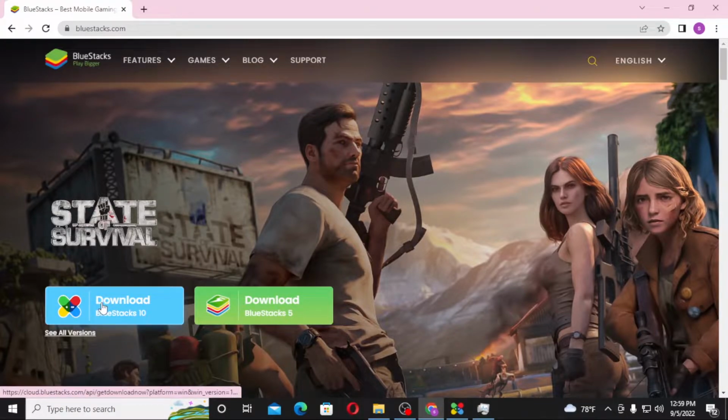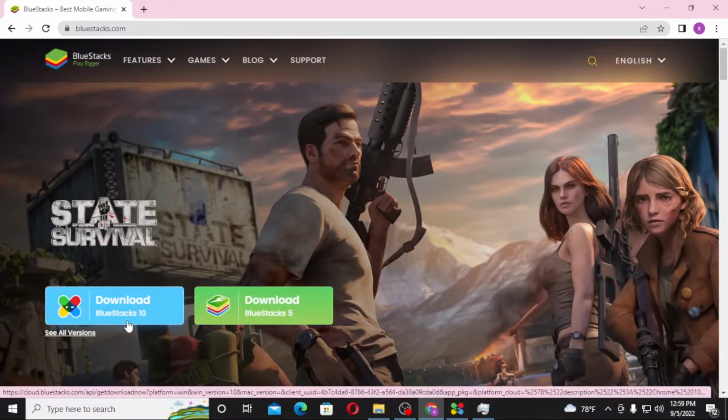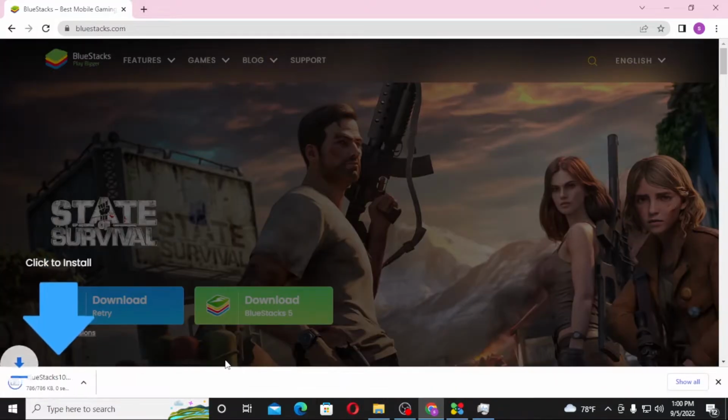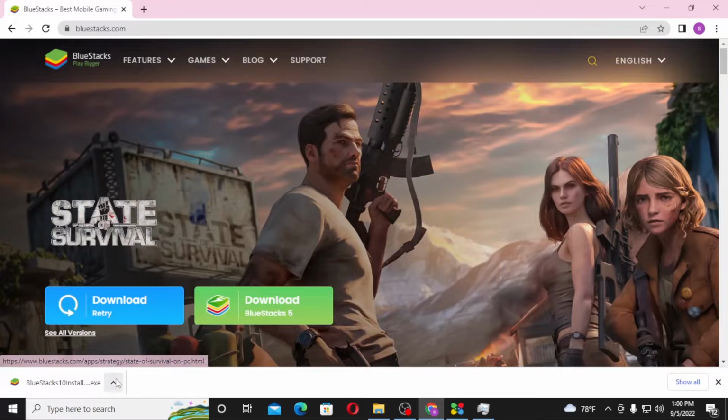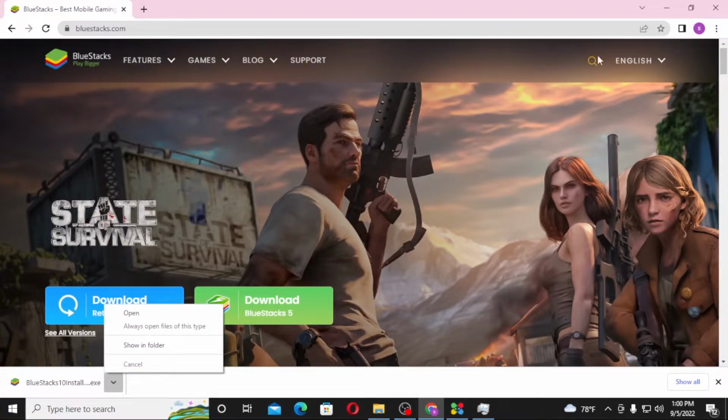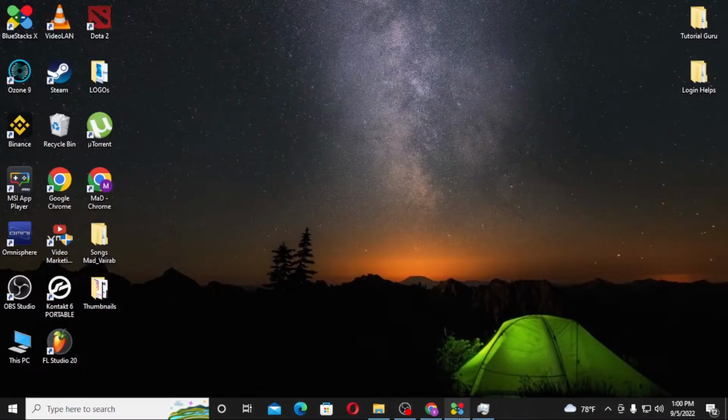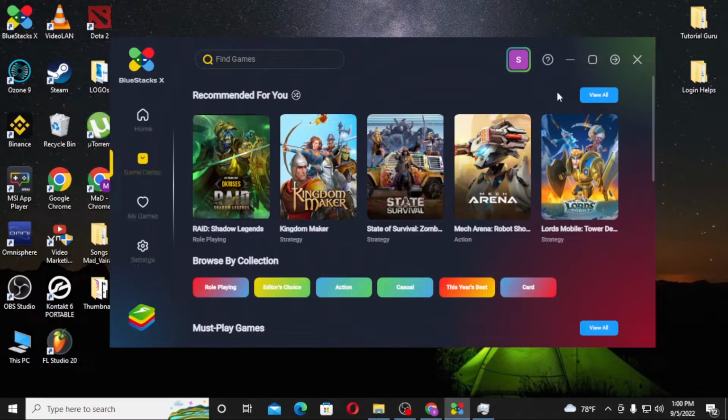If your computer is awesome, then click on download Bluestacks X. But if your computer has minimal requirements, click on download Bluestacks 5. For me, I'll be clicking on Bluestacks 10, and you can see guys, the download has begun and it has been finished. After downloading Bluestacks, install it on your computer directly and open it, but I have already downloaded and installed Bluestacks X, so I will not be required to install it.